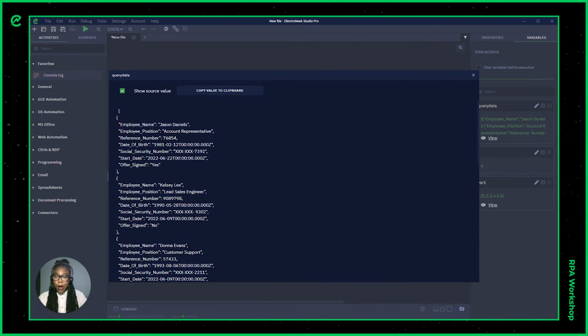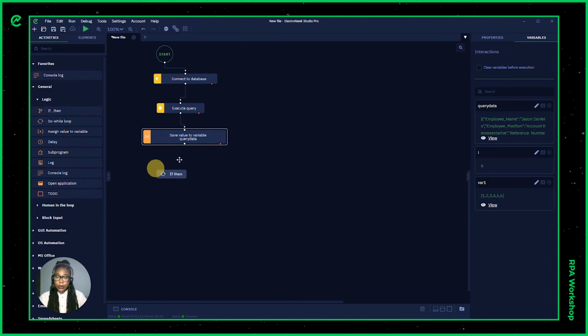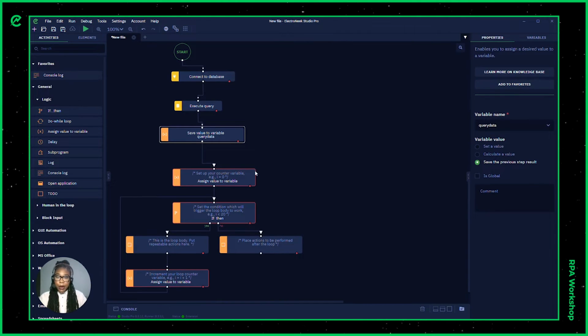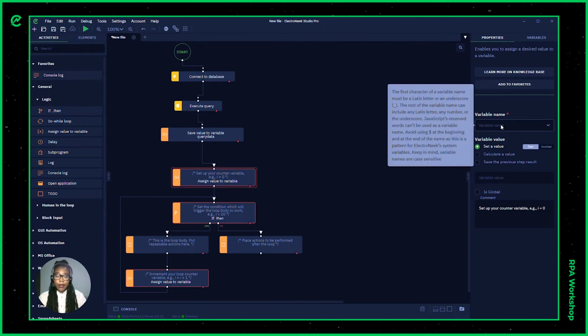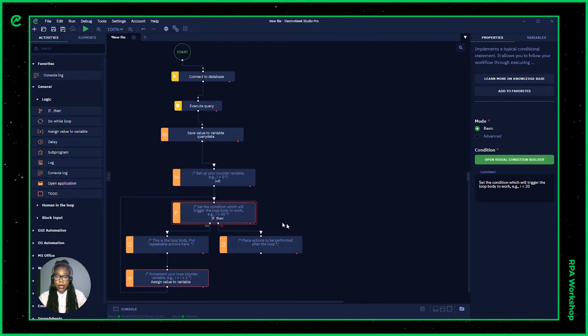If we were to go into our show source value, we'll be able to see the array form of each one of our characteristics. And this is what we're going to use to iterate through and identify specific information. All right, so I'm going to go into my general and pull out the do while loop. Identify my parameters. So again, we're going to have our I set value as 0.